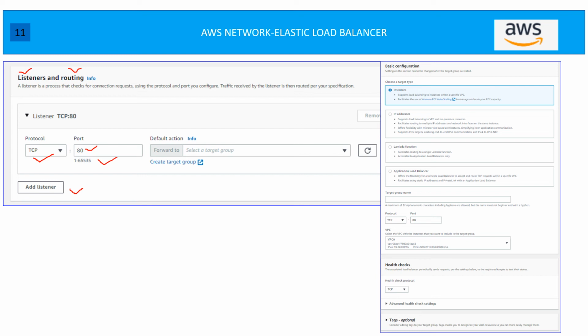Now, after creating the listener port, I need to create a target group. I can create the target group from here while creating the load balancer, or you can go to the EC2 dashboard, and from there also you can create individual target groups. While creating target groups, this is the screen you are going to get. You can do target type instances, target type IP address, target type Lambda functions, and application load balancer.